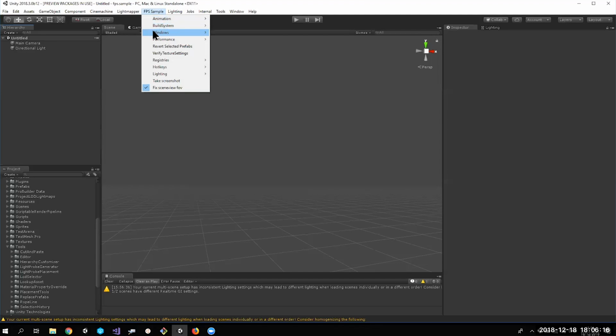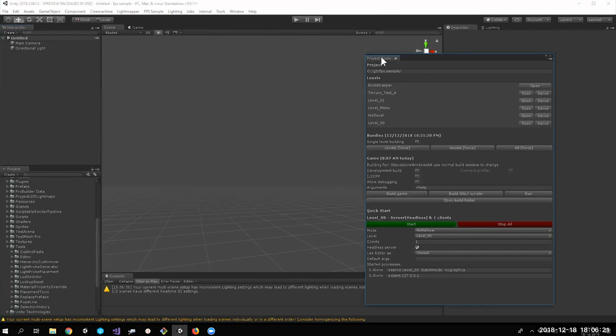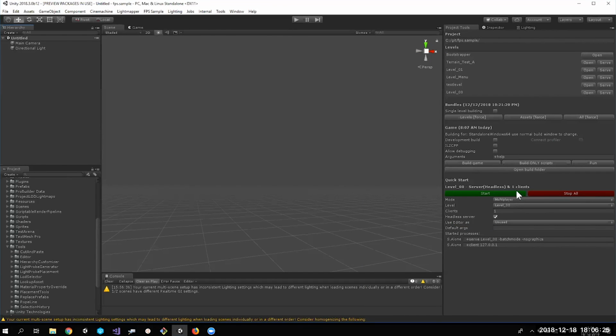And maybe the most important one is found in the Windows section called Project Tools. And you should definitely just dock it right away and keep it open, because you're going to use that a lot when working with this project. Let's start by looking at the top section here where we have the different levels that are in the project.